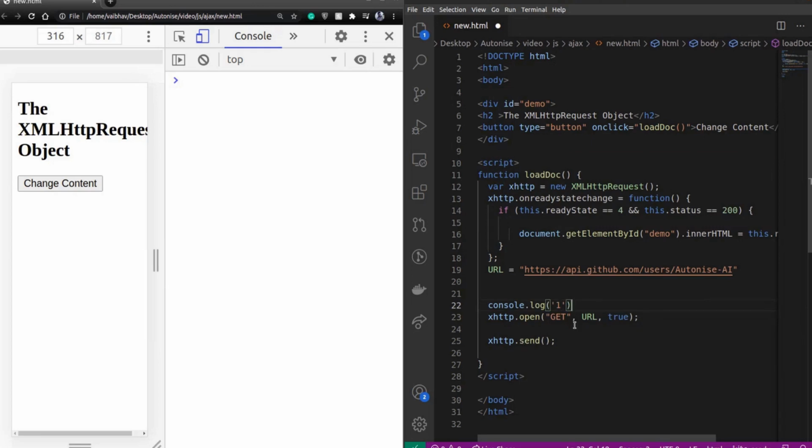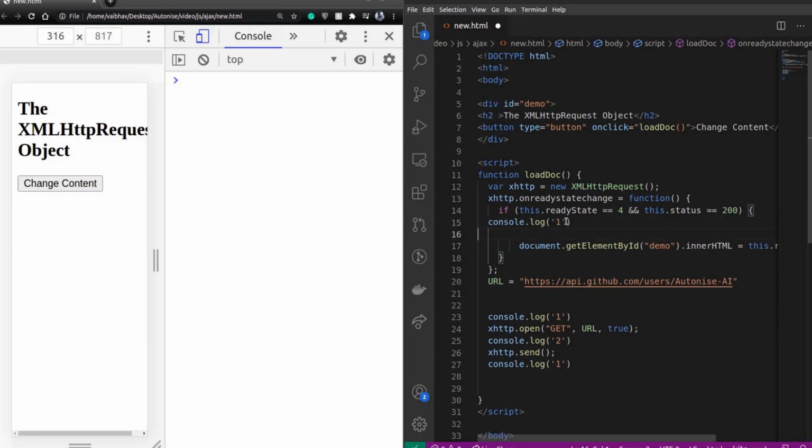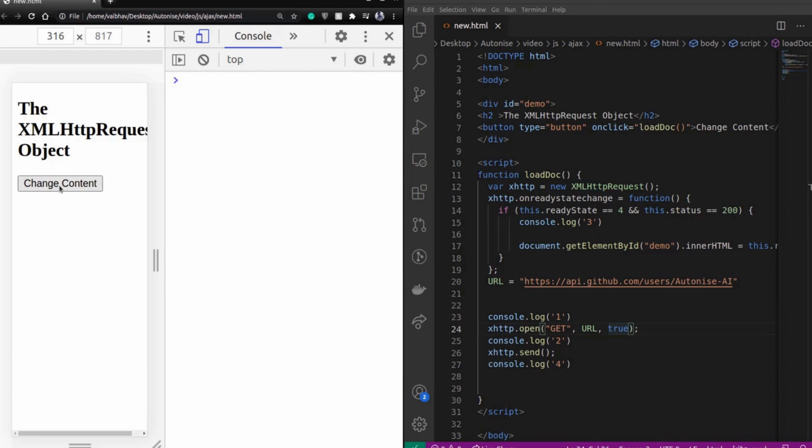This is the first line which will get executed. Then after it opens a connection, the second line will get executed. After it sends a connection, the code goes inside the function. So this is actually the third line which should get executed. Then after it sends the connection, the fourth line should get executed. Let's save this and run this. And whenever we click on the change content, this function will run again.